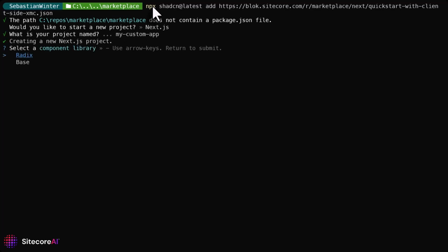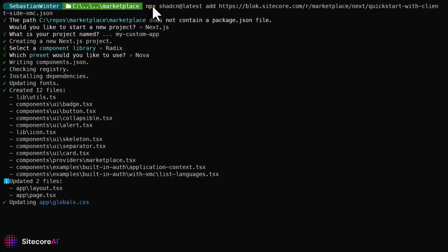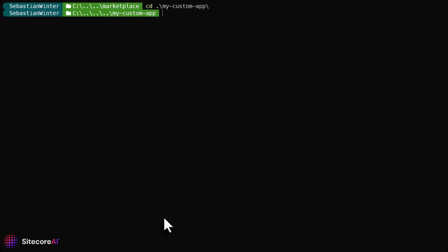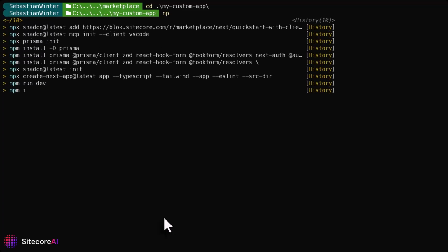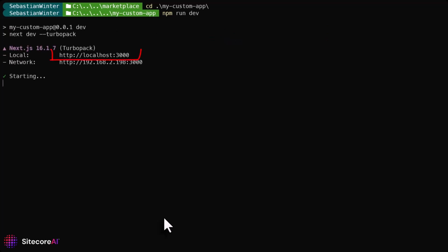Then I'm asked which component library to use. I'll select Radix, as this is the more modern one and fully supported by the starter kit. Finally, I choose a preset from shadcn. This doesn't impact the functionality of the app, so you can choose whichever you prefer. Once the setup is complete, I navigate into the project folder and start the app using npm run dev. This launches the application on HTTP localhost port 3000, which matches the URL we configured earlier in the App Studio.